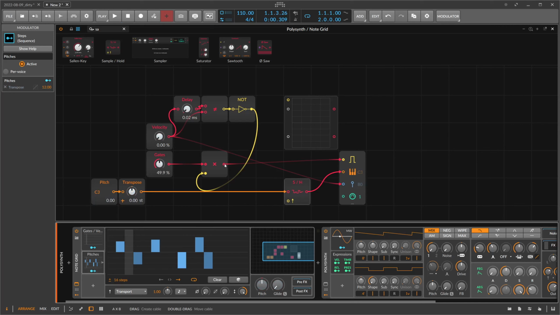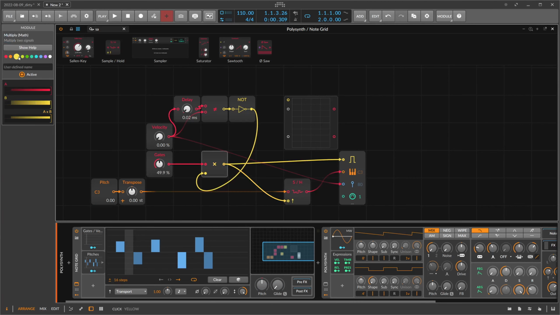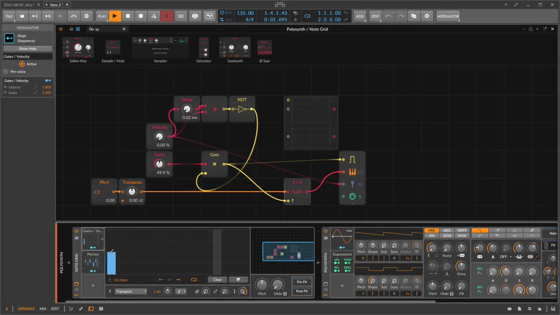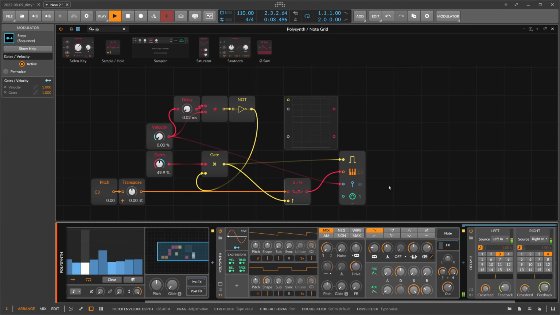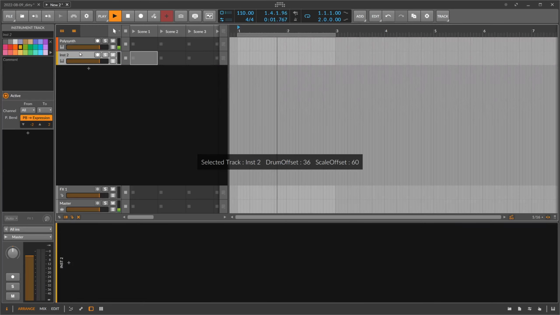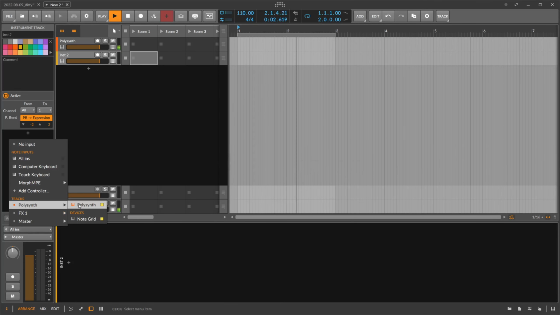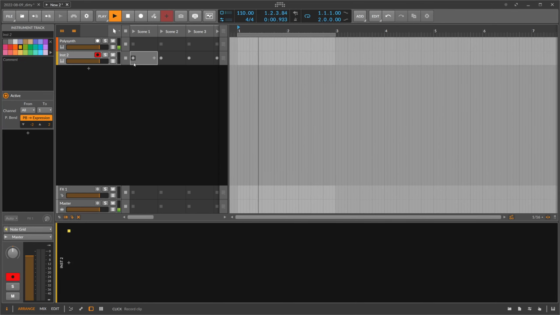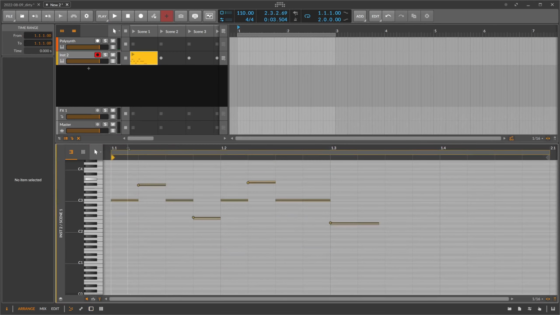And then we use the gate out here from this. We maybe color this yellow so we can see it's a gate. Okay. Maybe paint this in here. So maybe make a test here and use a different instrument track and get in the notes from the note grid. Record this here. And look at how it looks.